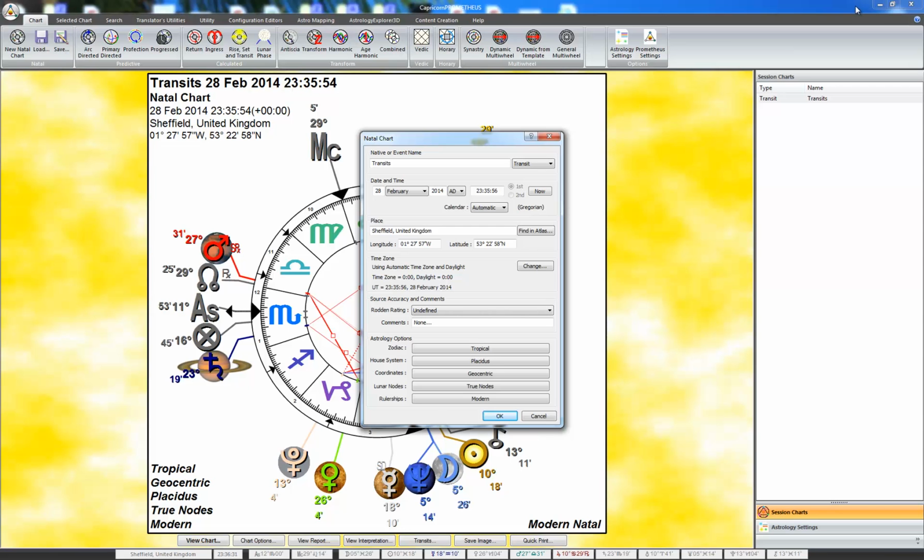In this tutorial, we're going to go through how to create and add a natal chart in Prometheus. This is the natal chart dialog. It can be brought up by pressing the new natal chart button, and it's how a natal chart is added into the current session.